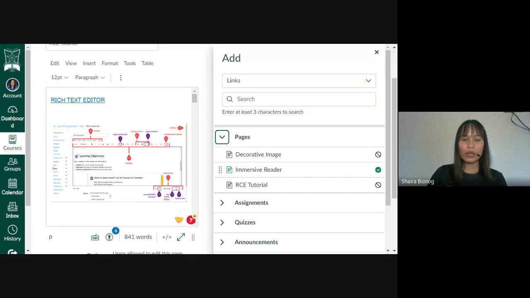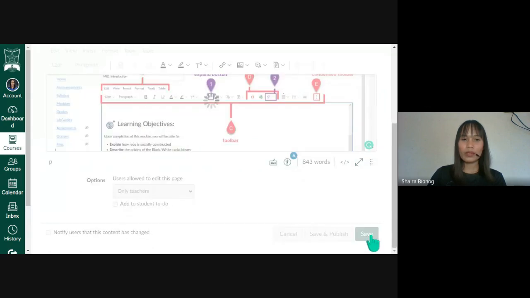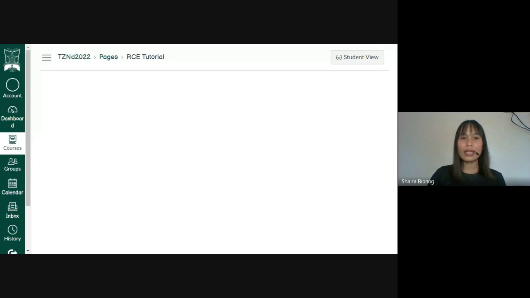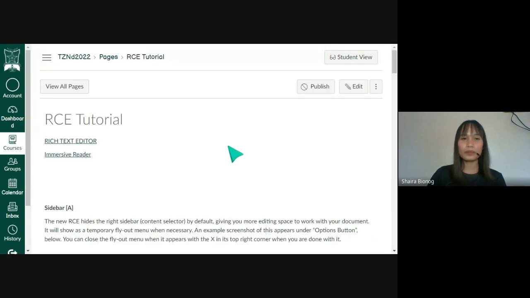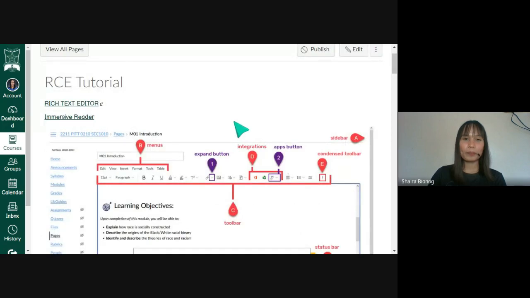So all we have to do is to click the link or the immersive reader, and it will automatically go to your content area. Now once we save this edited content area, this will happen once we click the external link and the course link. So this is the saved page.